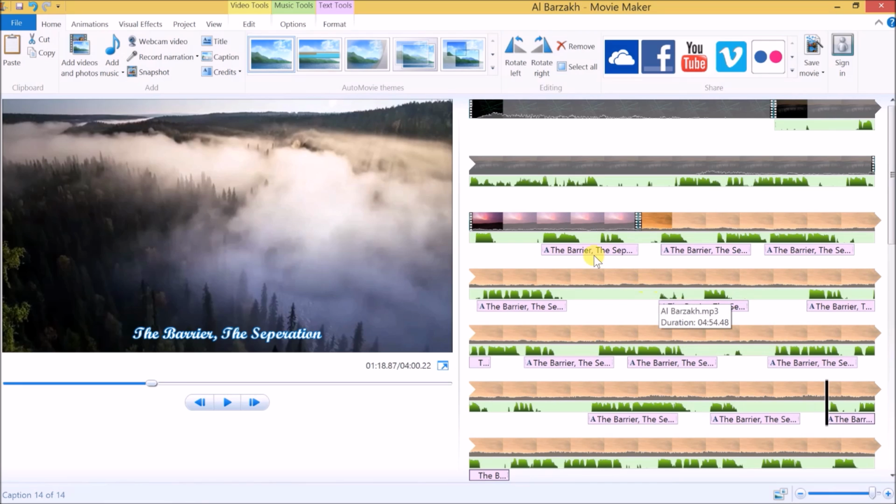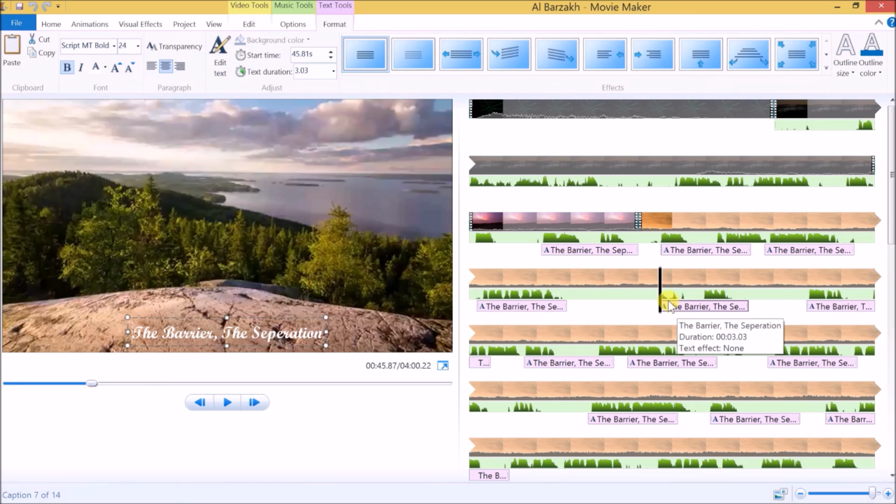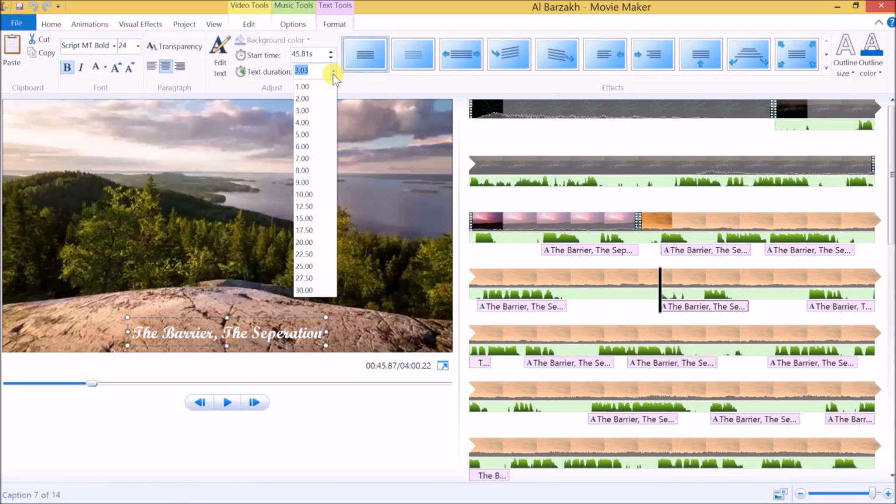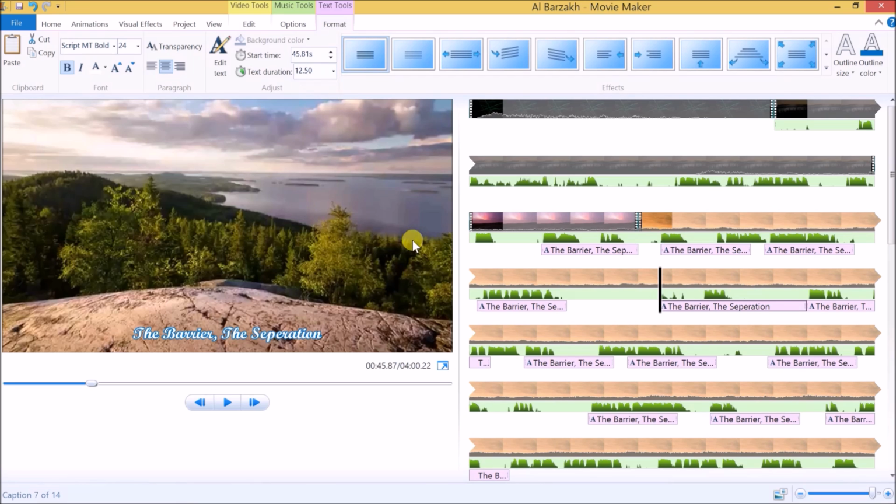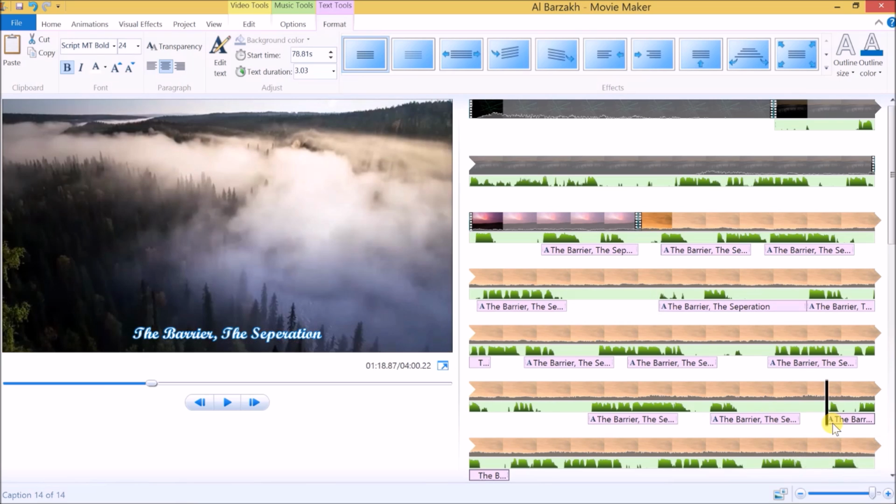How to increase the length of the subtitle? That's fairly easy. Just double click on the subtitle, increase the text duration to 9, which means 9 seconds, or 12.5, which means 12.5 seconds. Let me show it to you more clearly. Just double click on this, just say 4. Look at how the subtitle is increasing in size.